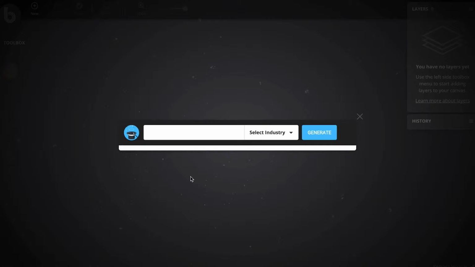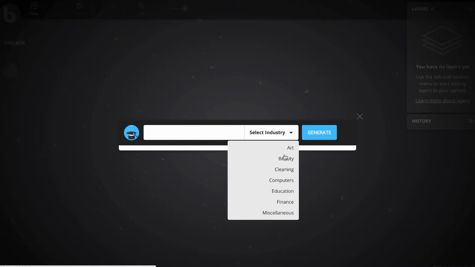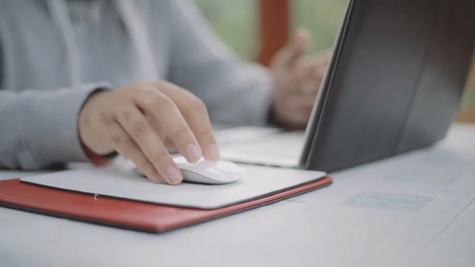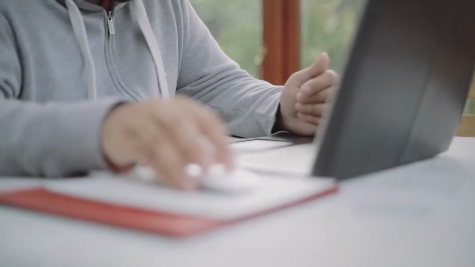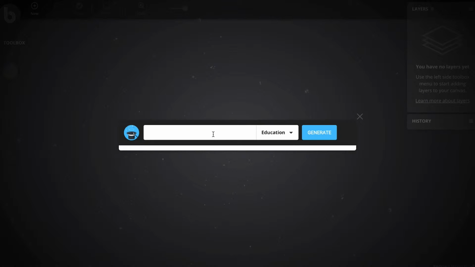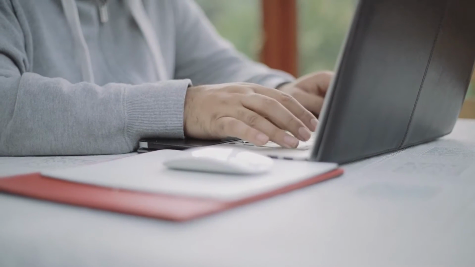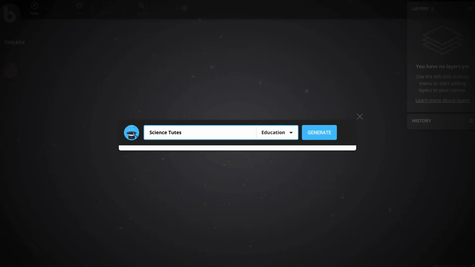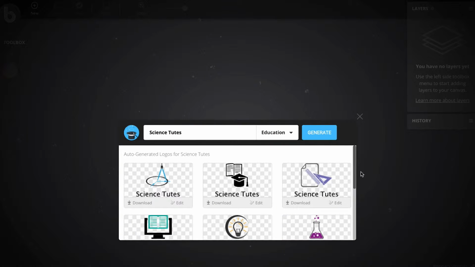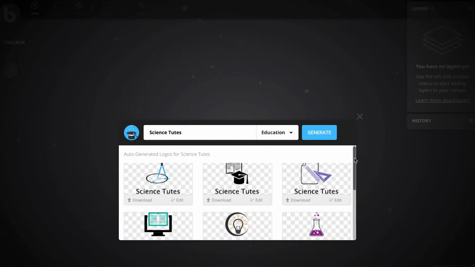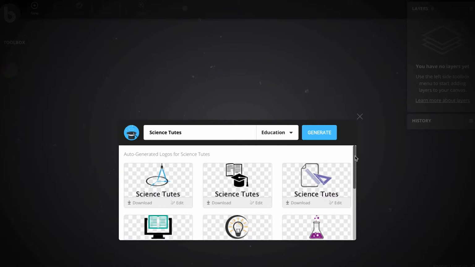Now, what you need to do is, first of all, type in a company name and then select the industry your company relates to. So I'm going to go over to education, and I'm just going to type in something like science biz. Or what I'll do is Science Toots. That'd be cool. And then generate. All right, so what you can see here are the logos that Brandrr has generated for this specific business title that I've written, Science Toots.